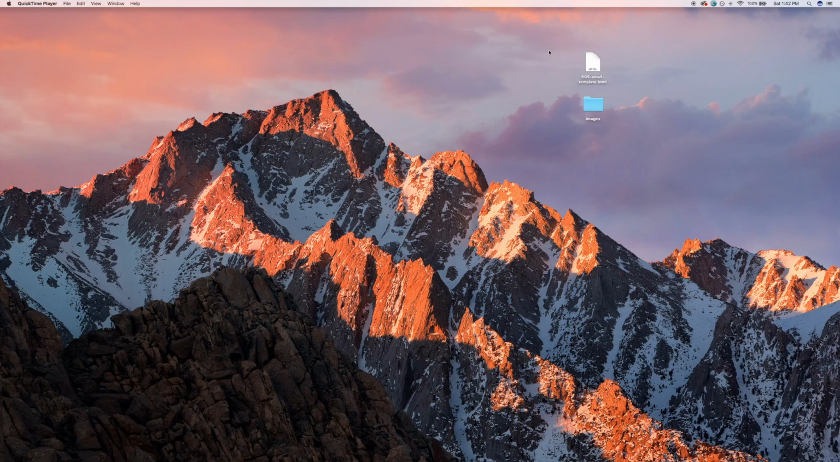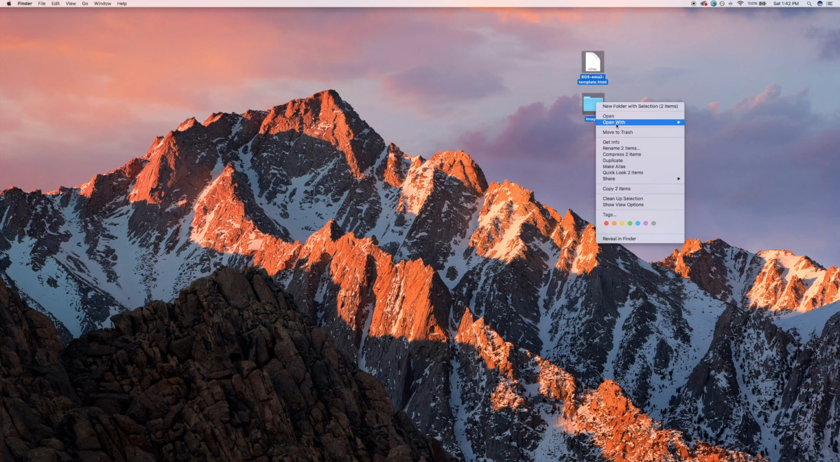After you save your project in Photoshop, it's going to create two files, one with the images and one with the actual HTML code. So what you're going to do is select both of them, right-click, and compress them into a zip file.